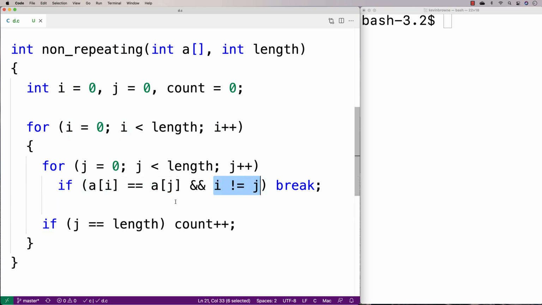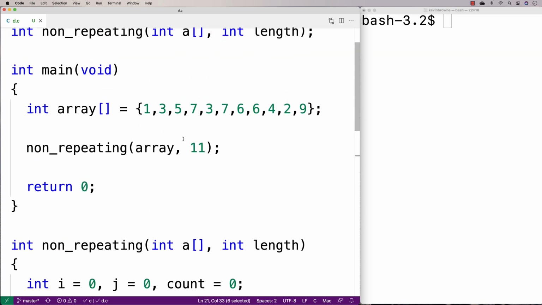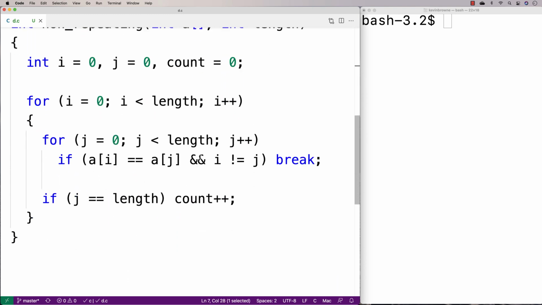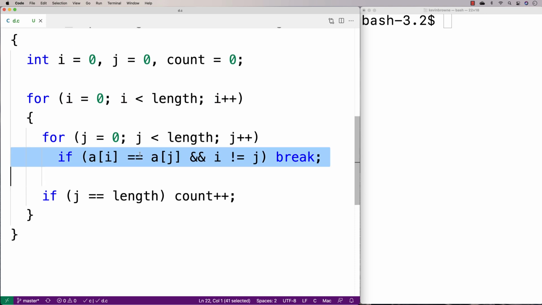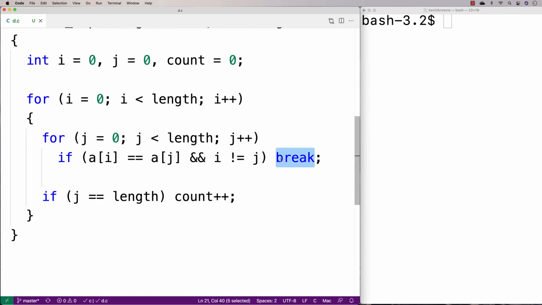So we're making sure with this check here that we're not, say, matching 7 with 7 in the same position there. We care about matching 7 with this 7 over here in a different position, and that's what this check here is ensuring. So if this is ever the case that we've found a match and it's not matching with itself, we're going to break.